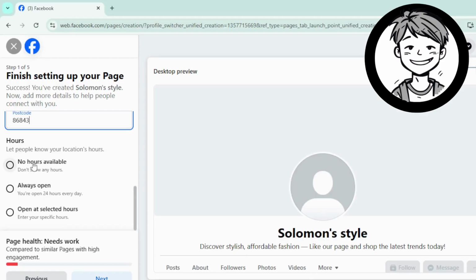See, when you're creating a Facebook page for this kind of thing, maybe a clothes brand or any kind of thing, always show the hours that you are available. Don't choose no hours available, but the best one for you to use is always open. Click on always open so that people will know that you're always available. Always open is the best one if you want to be reached, because if I come to your page and see no hours available, I will not like to buy because you're not always available. So always open is the right one to click.